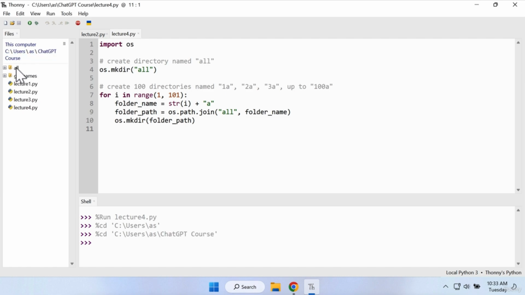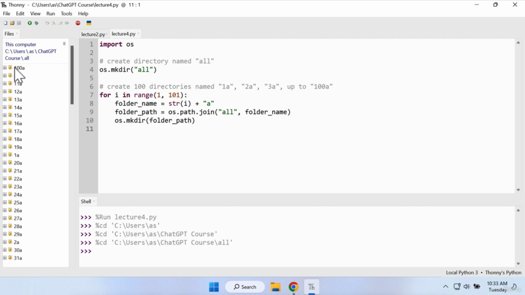There we go, that's the all folder. If I double click here to enter that folder, we'll see we have 100 folders named under that convention. So 1A up to 100A. Thonny is sorting these alphabetically, but that's another issue, so perhaps if you go to your file explorer where this all folder is located, then you can sort them using the file system features on Windows or Mac or Linux, wherever you are.